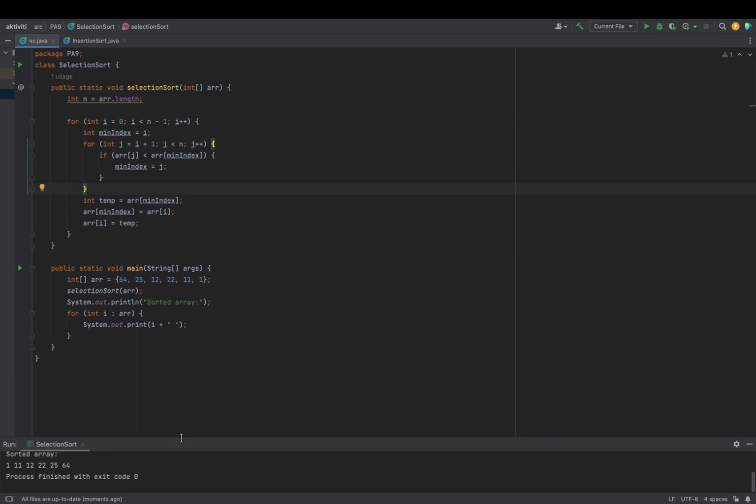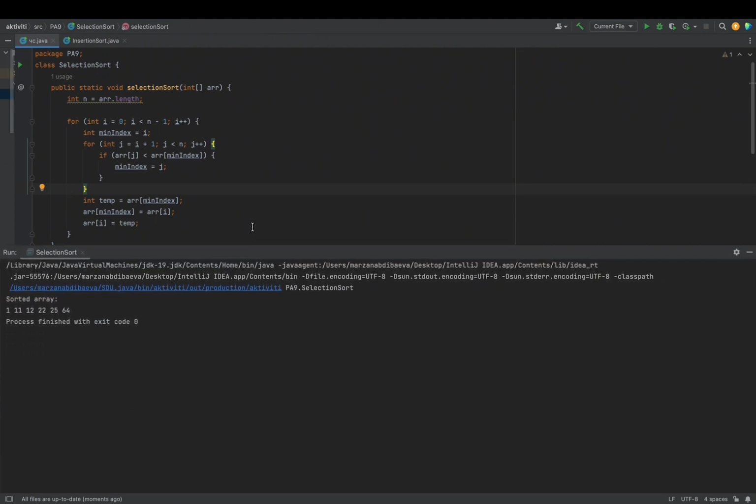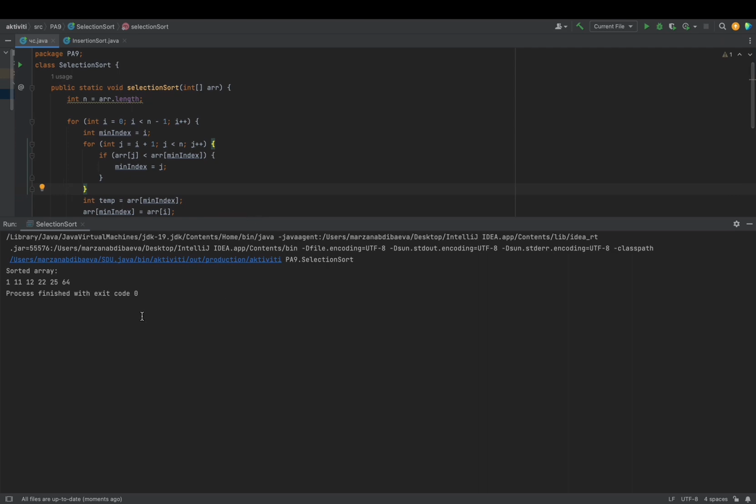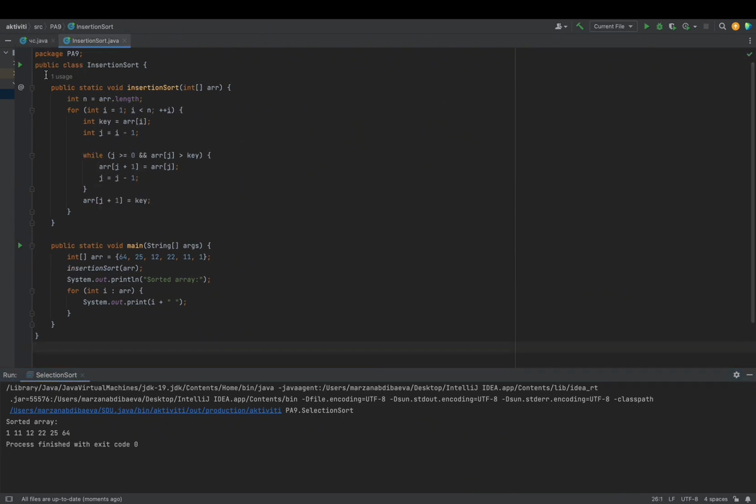Then we swap it with the element at position i to put it in its correct place in the sorted part of the array, and repeat steps 3 to 5 for each iteration of the outer loop. In the main method, we create an array R and pass it to the selection sort method for sorting, and display the sorted array on the screen. That's all.